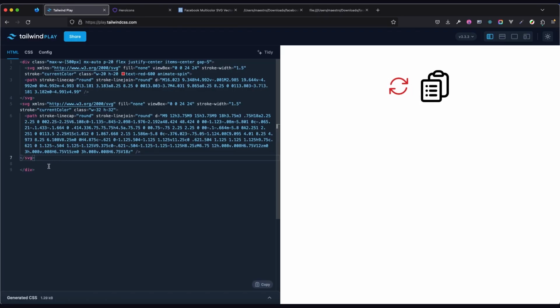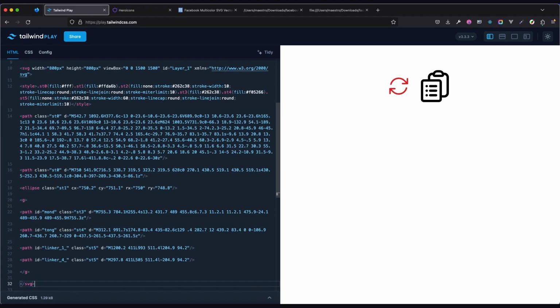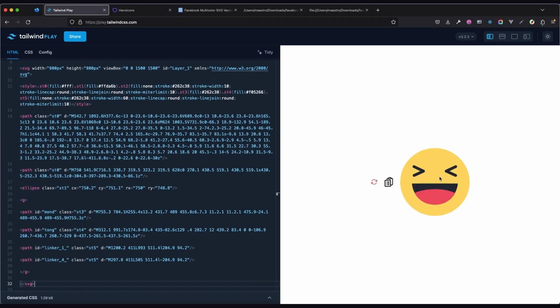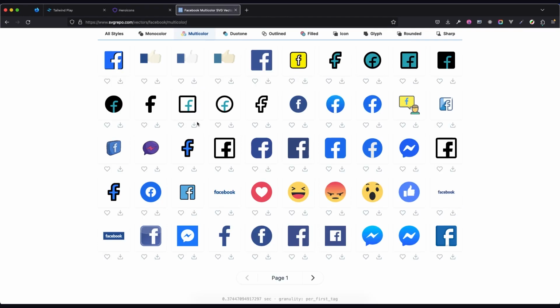Copy it, and I'm going to come right here and paste it in, and we can see this works fine. Okay, so whichever icon you're actually in need of, chances are you can get them from here.